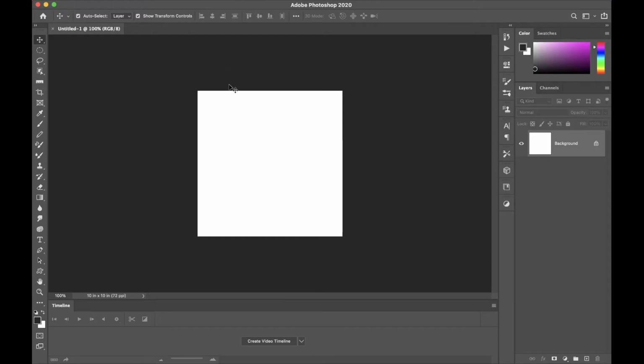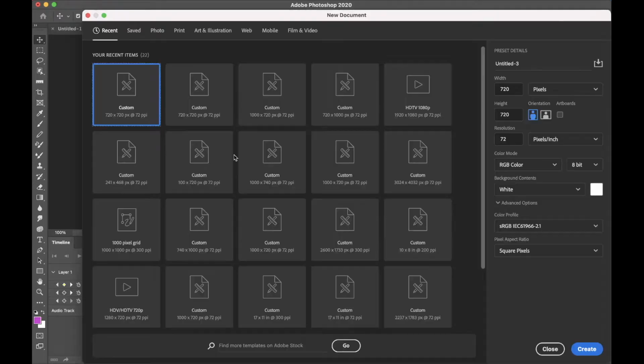In this tutorial, we will begin to explore some ways to work with the video frame timeline as another way to construct moving images. To get started, we're going to start with a custom size 720 by 720 by 72 pixels. I have it in my most recent. If you don't, you might have to type this in, 720 by 720 by 72 pixels.